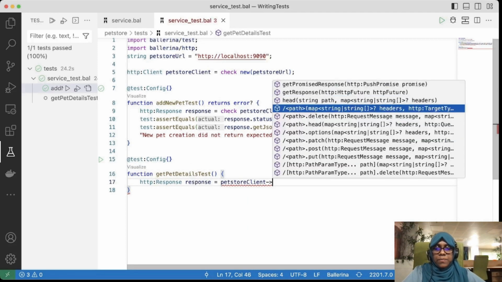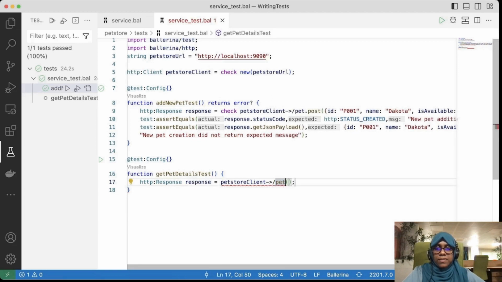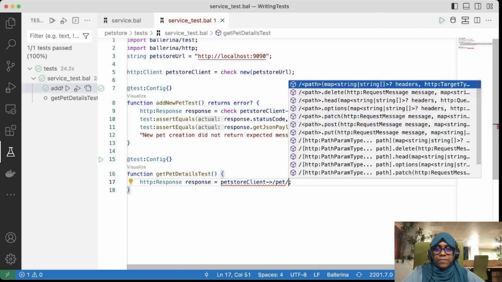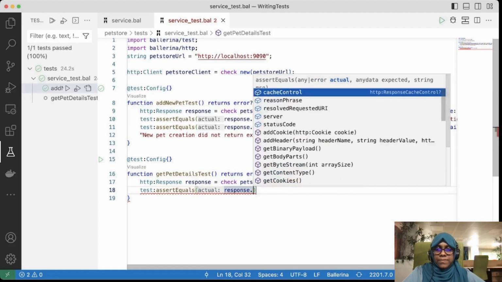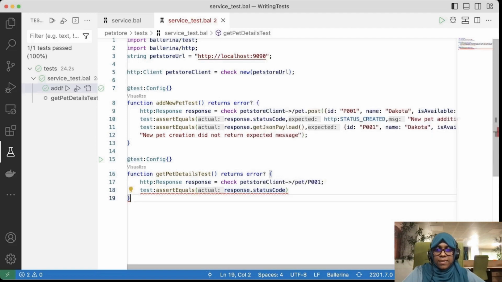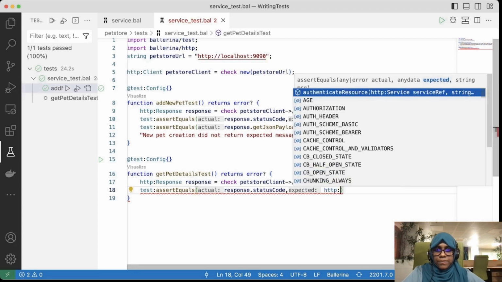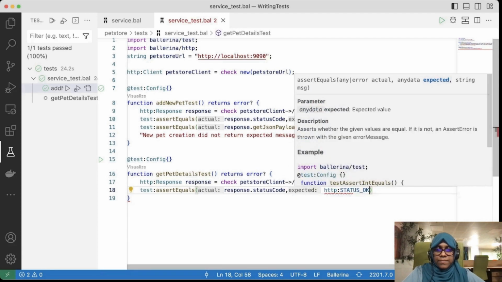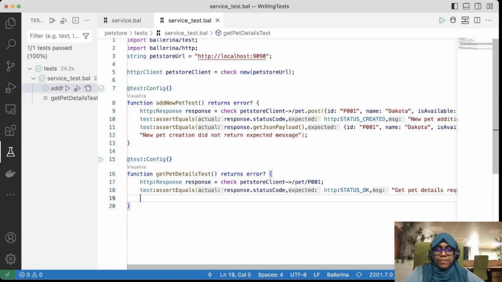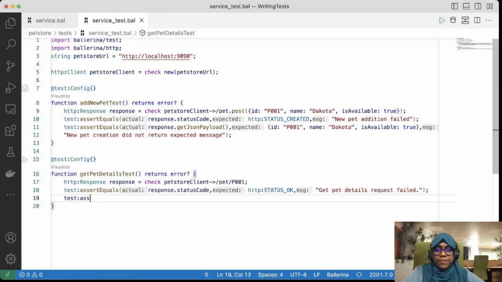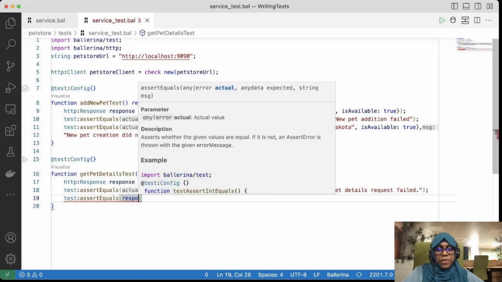In this case, using the pet2 client, we send a GET request for the pet resource function. Let's pass the pet ID that we added previously. In this case, we are expecting a status code of status OK. And as the response message, we'll receive the pet details.